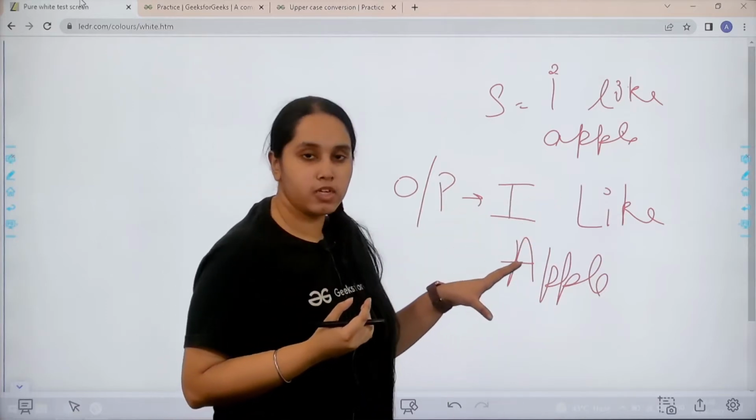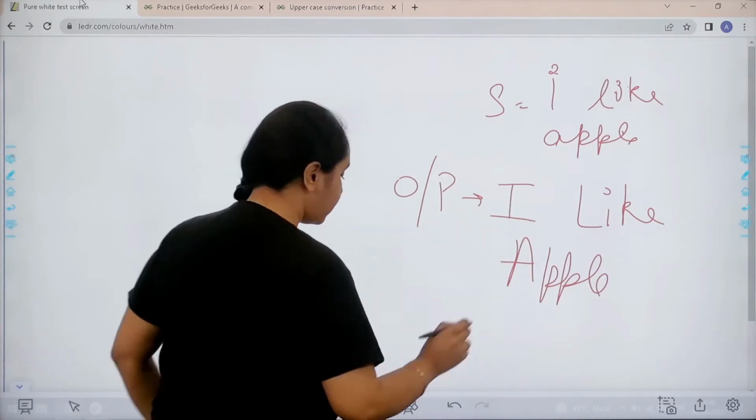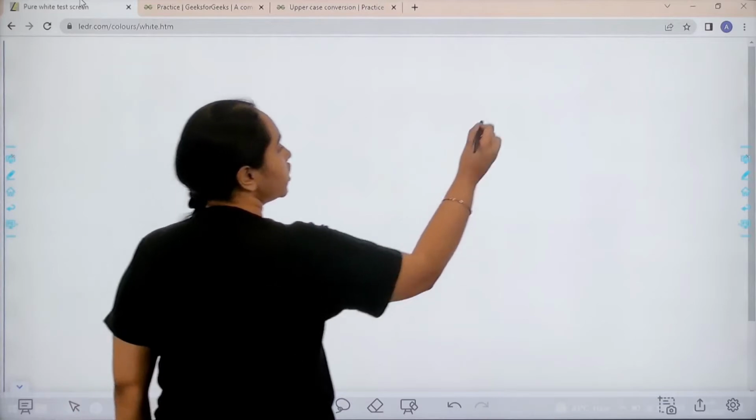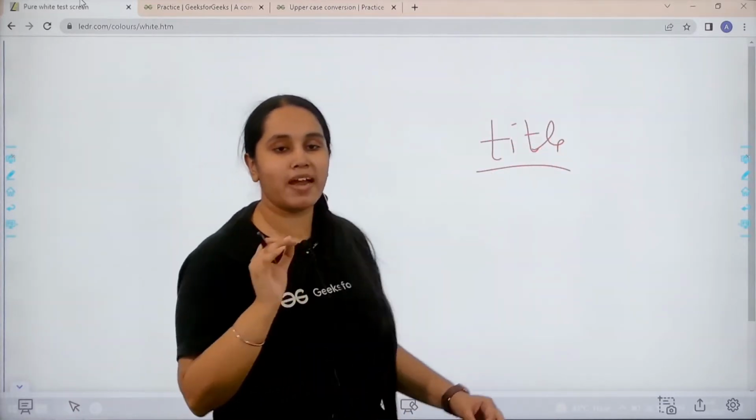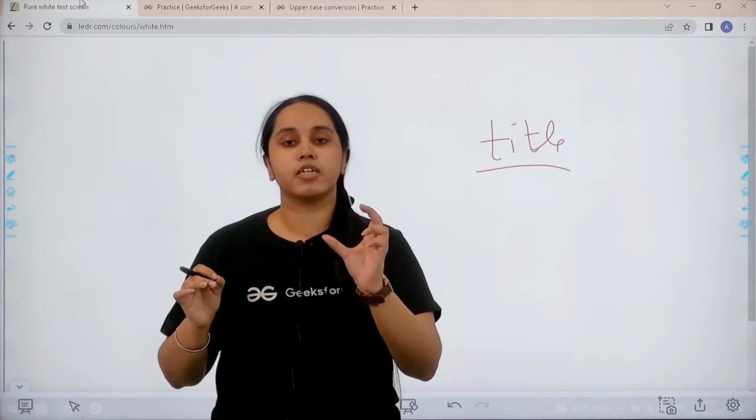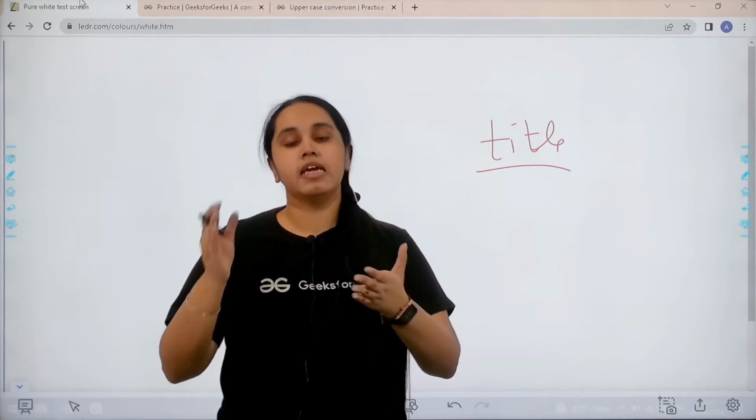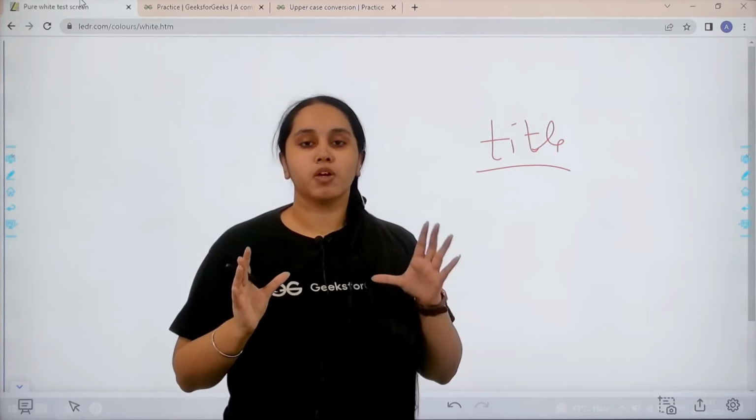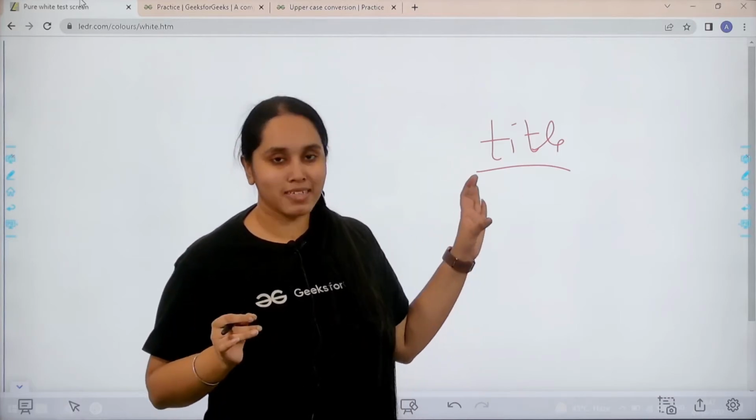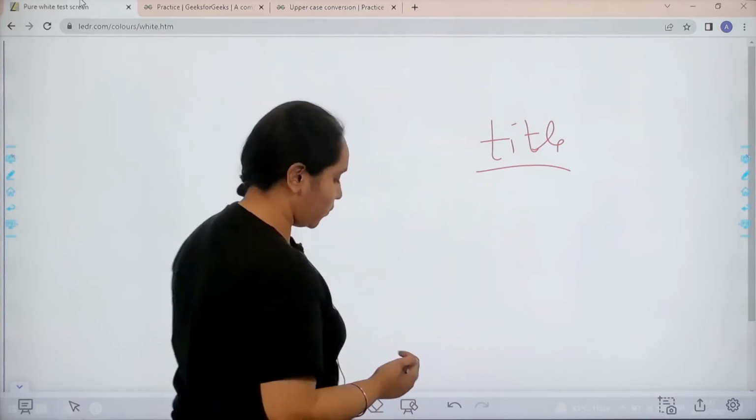So this is what I need to do, and for doing this we have a built-in function in Python which is title. When I use this built-in function, it automatically converts the first letter of every word to capital, and the remaining letters are lowercase. So I hope the question is clear to you as well as the solution. So now let's do it.